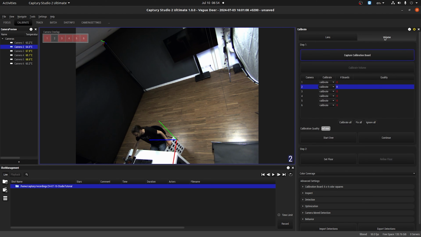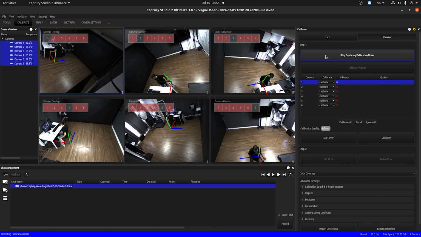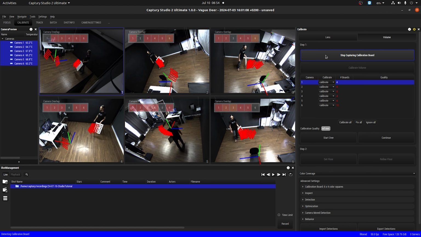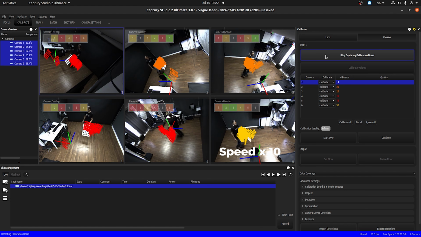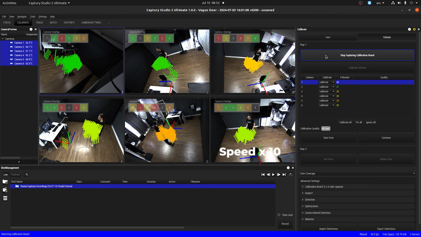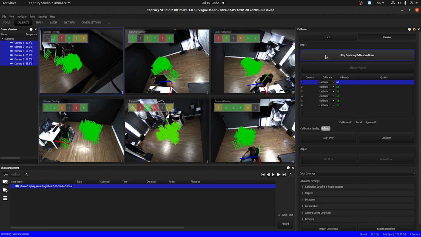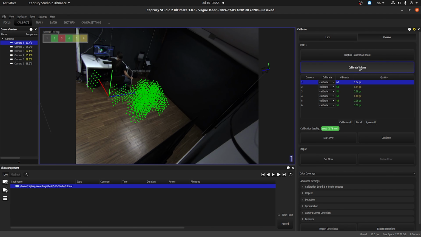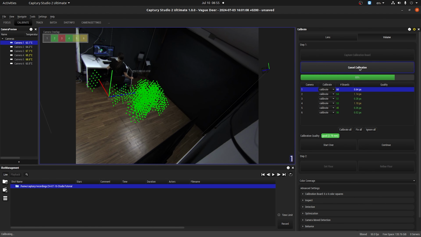Okay, so the volume calibration also gives us live feedback. I'll just keep an eye on the screen. All right, that's green enough. Calibrate. So that's an excellent calibration.